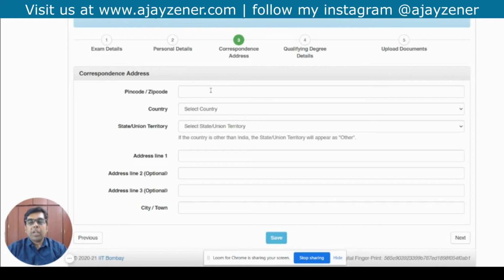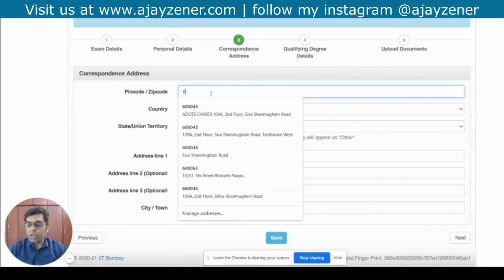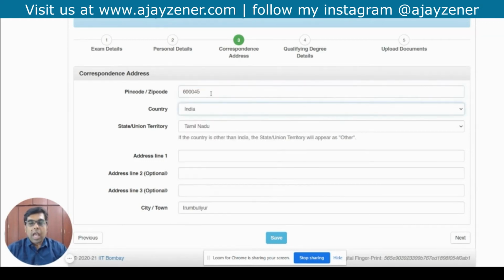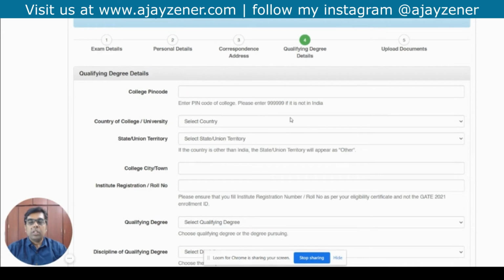In the next part, you have the correspondence address. So correspondence address, first of all, it asks you for your PIN code and then the country and the state. State it fetches automatically and then you can fill up your address. And save and go to the next part.